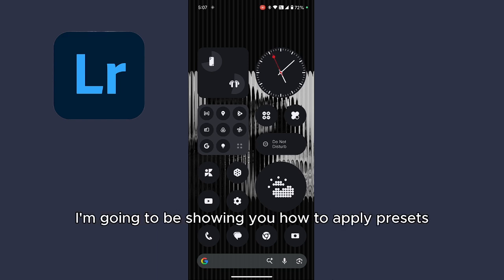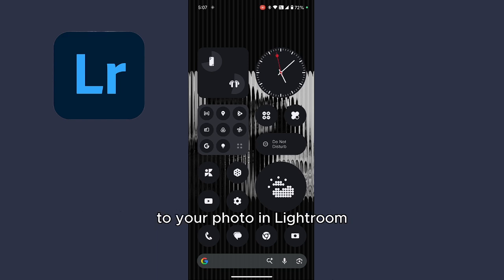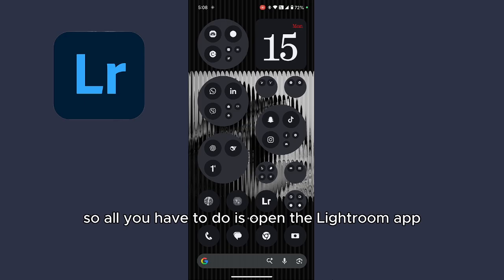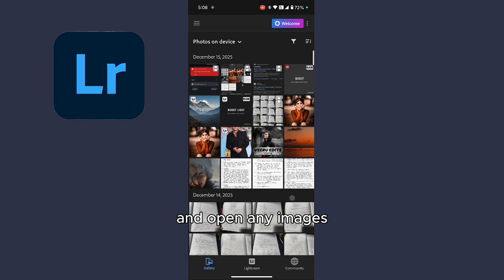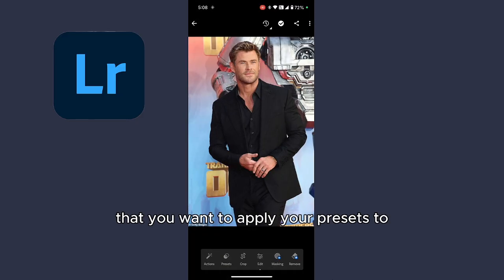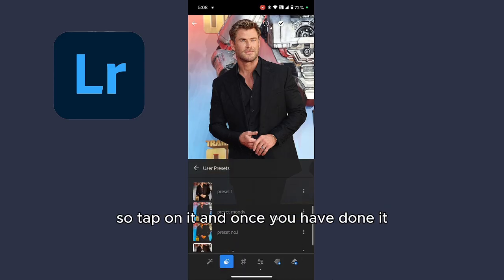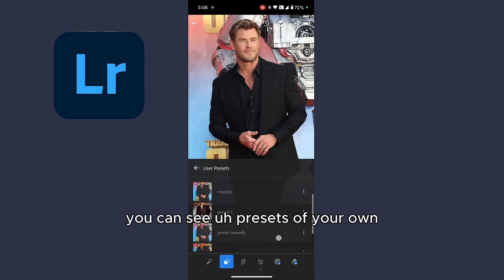In this video, I'm going to be showing you how to apply presets to your photo in Lightroom. So all you have to do is open the Lightroom app and open any images that you want to apply your presets to. Once you have opened your image, look over to the bottom side and you can see a preset button. Tap on it, and once you've tapped it, you can see presets of your own.